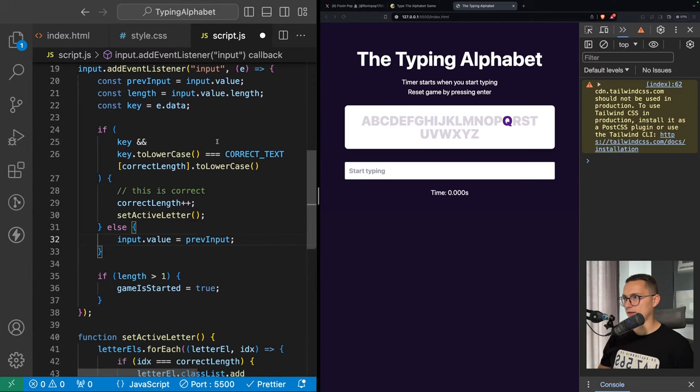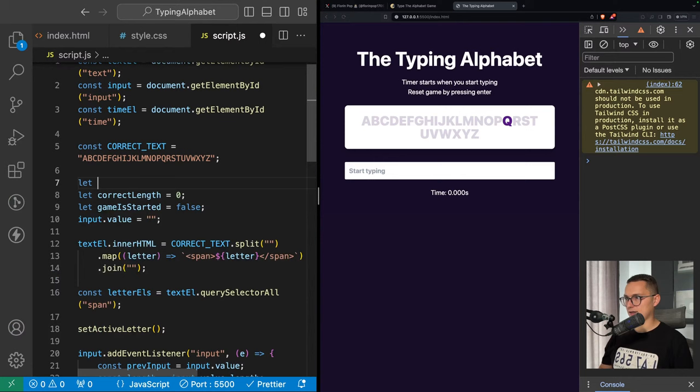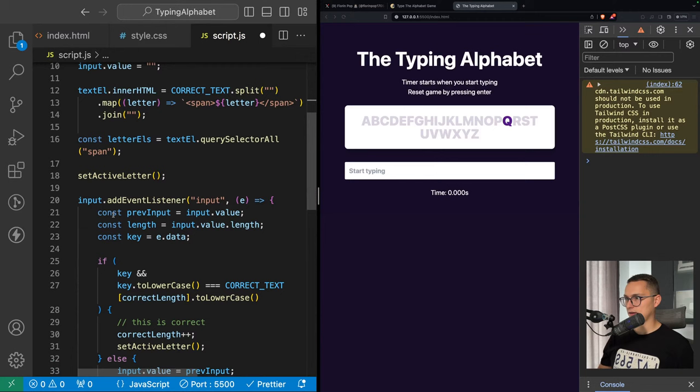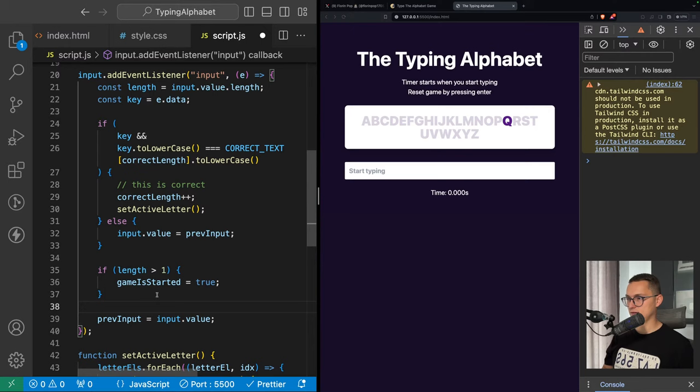So let me store it up here. Let previous input value be undefined. And then here we're going to reset it at the end. Okay, well, let's see. If that's that, input value, blah, blah.